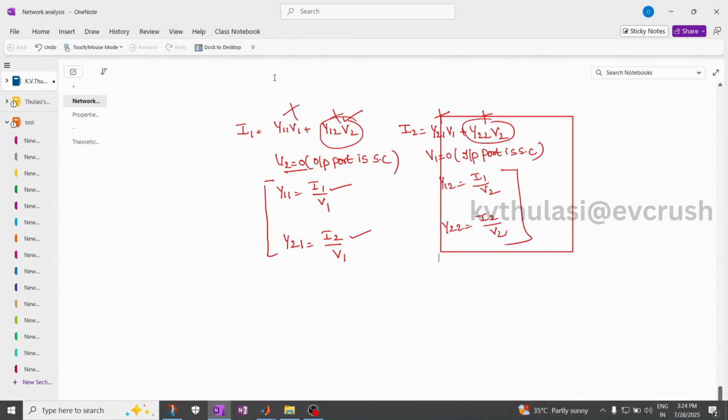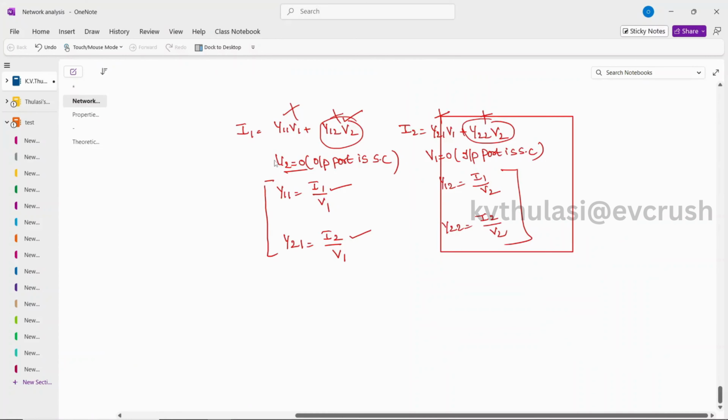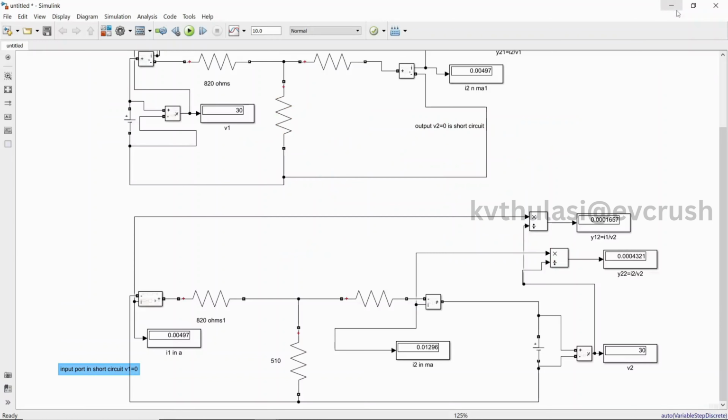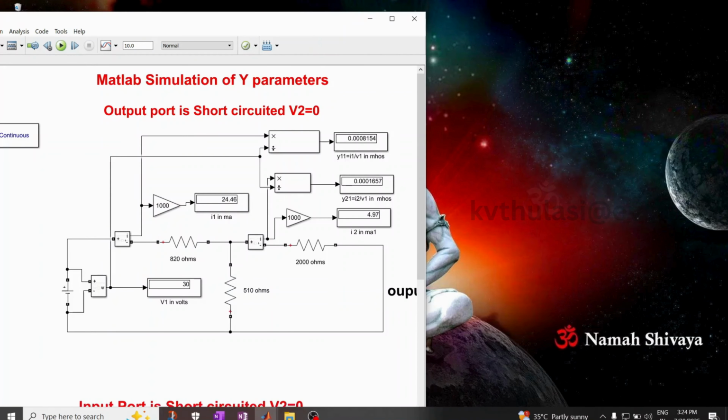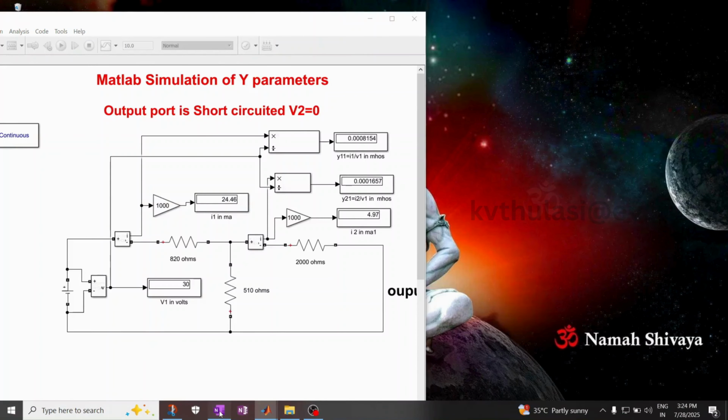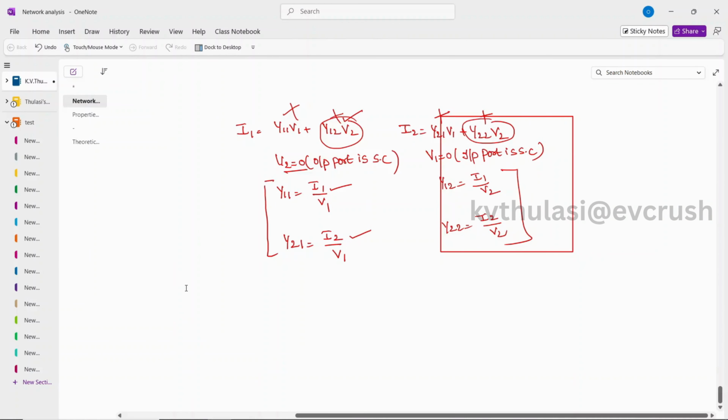The formula behind this is like this. Initially, the output you have to short circuit, and find I1 by V1 and I2 by V1. In the next step we make V1 equal to 0, then you find Y12 as well as Y22. So this is the process of doing the MATLAB simulation. Hope you are able to understand the method, and all these are already available in my MATLAB YouTube channel. You can refer to the theoretical calculation.